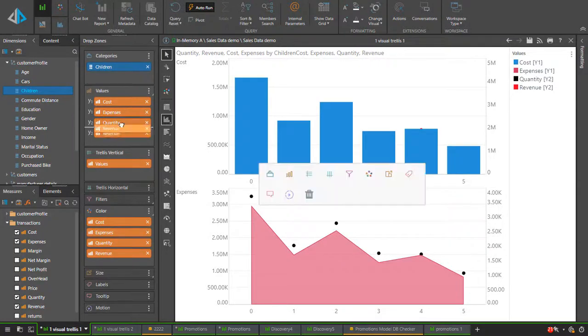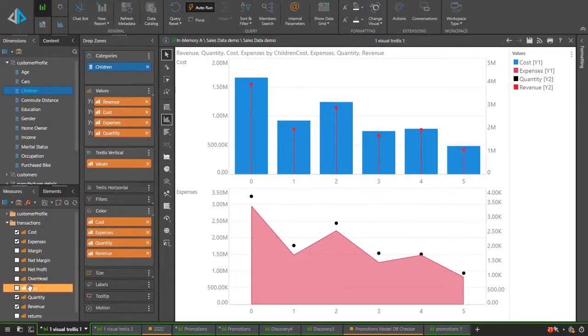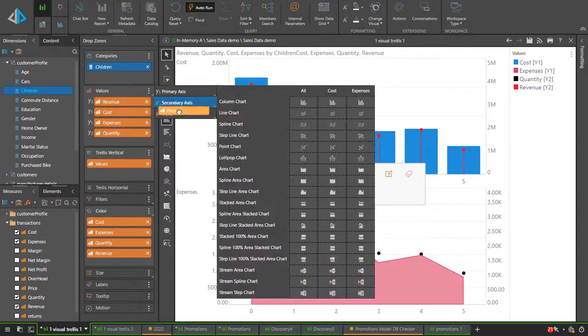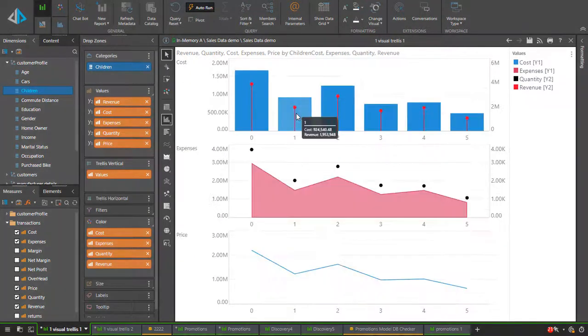And of course, we can continue to add as many measures that we want to, trellising them and choosing any chart type for the new measure.